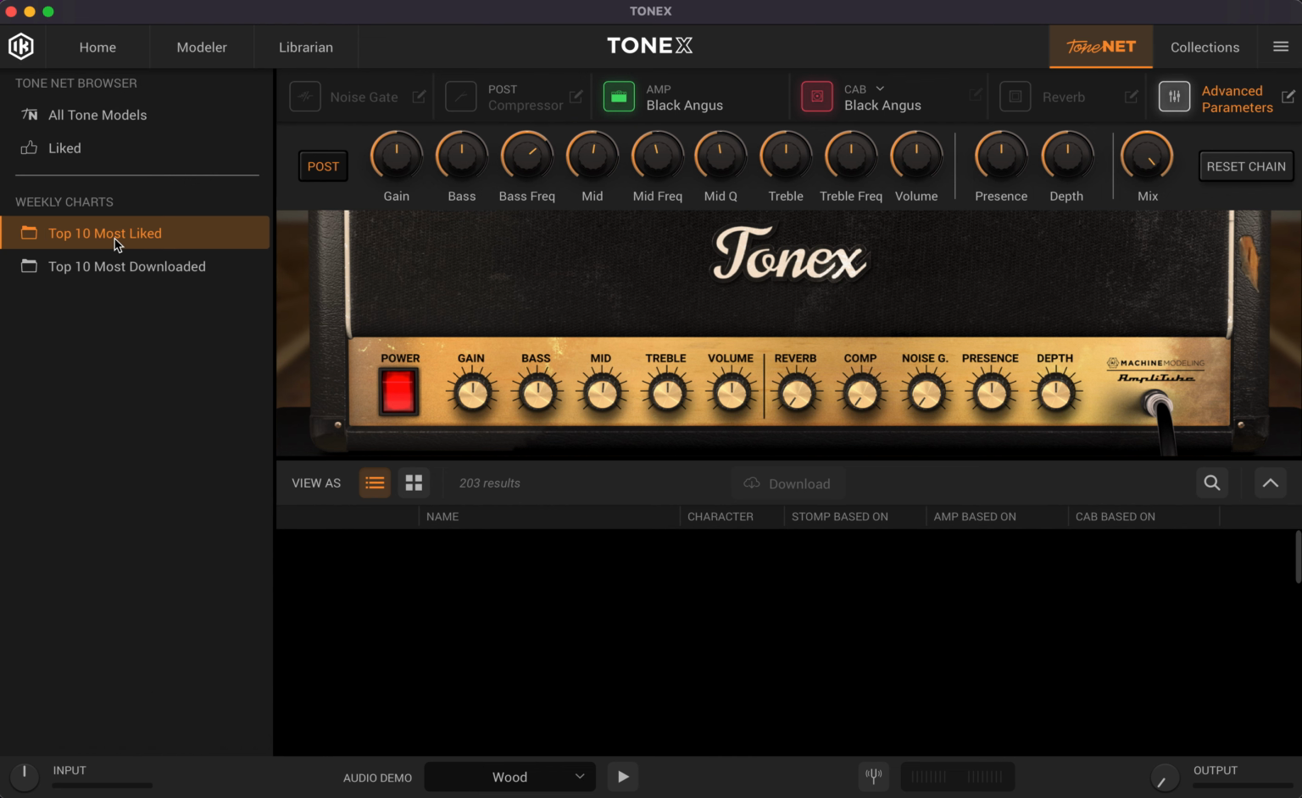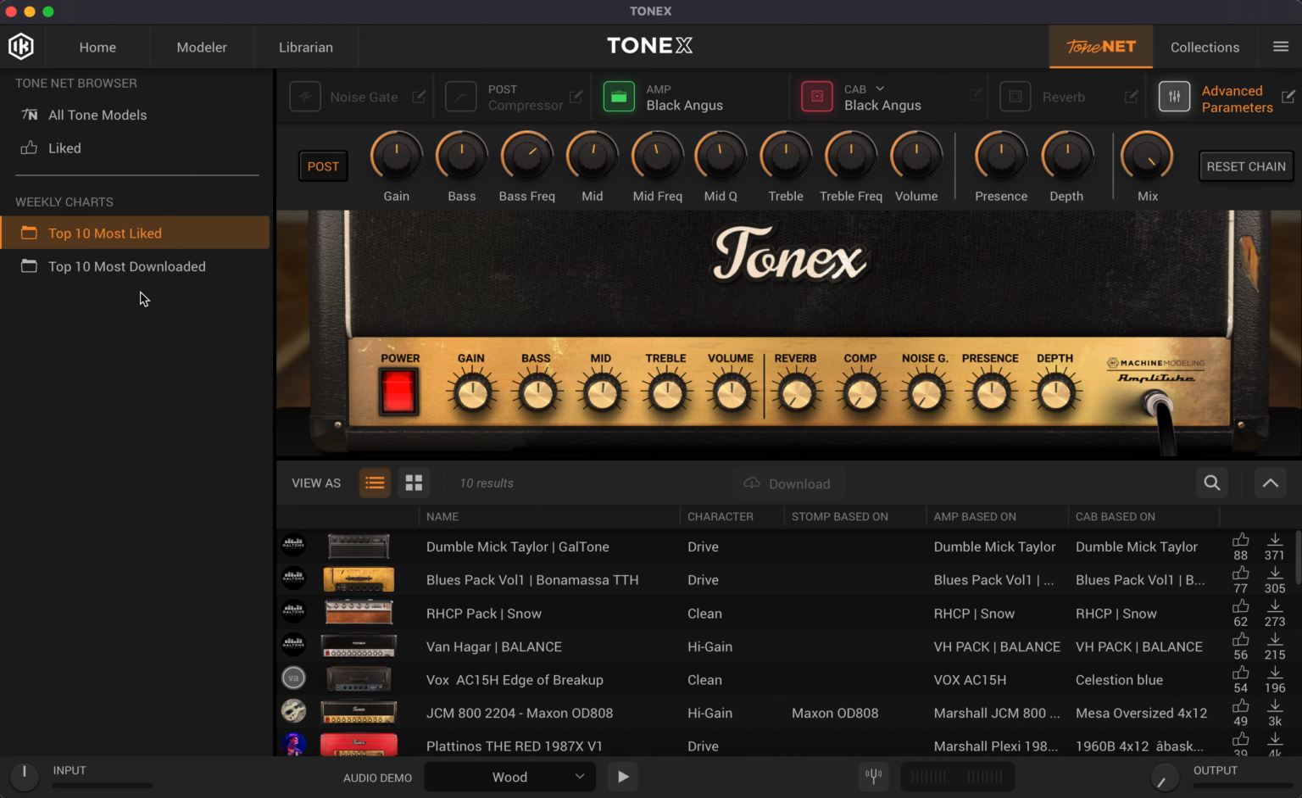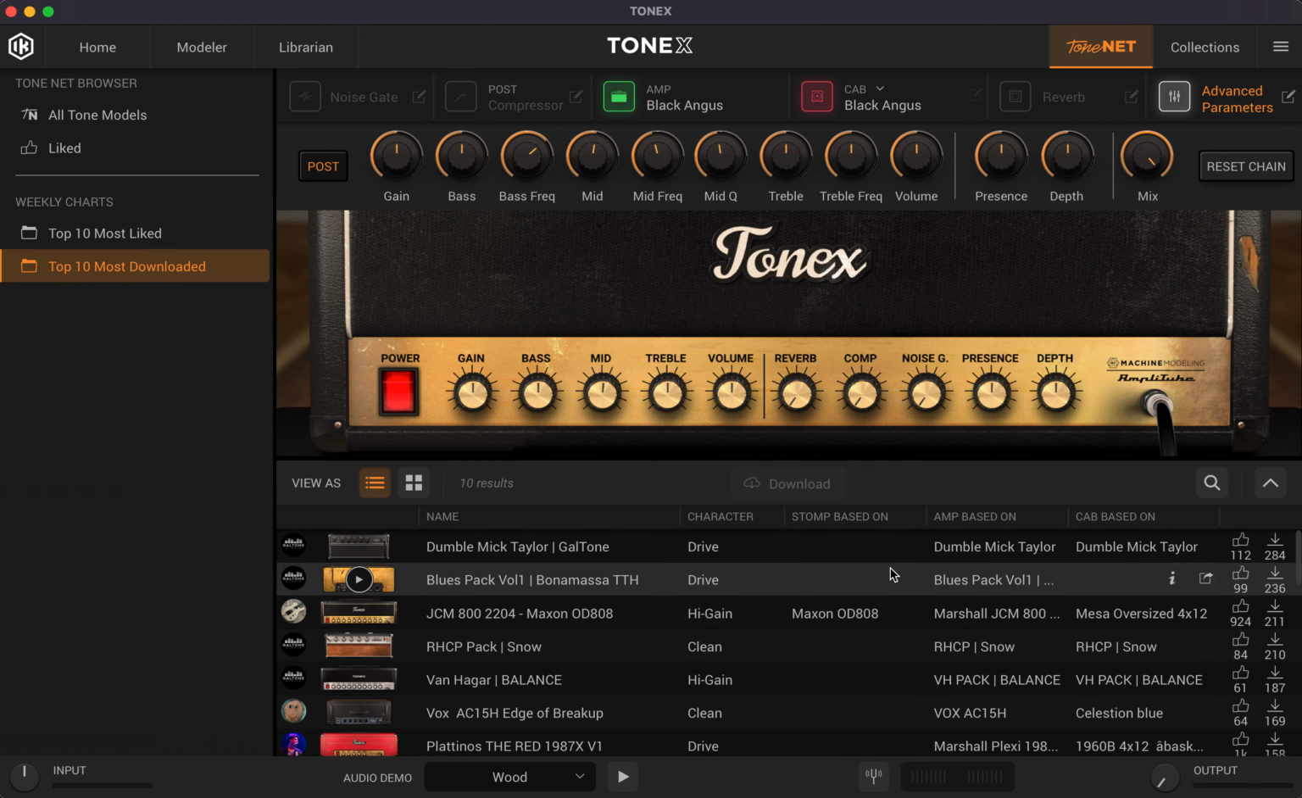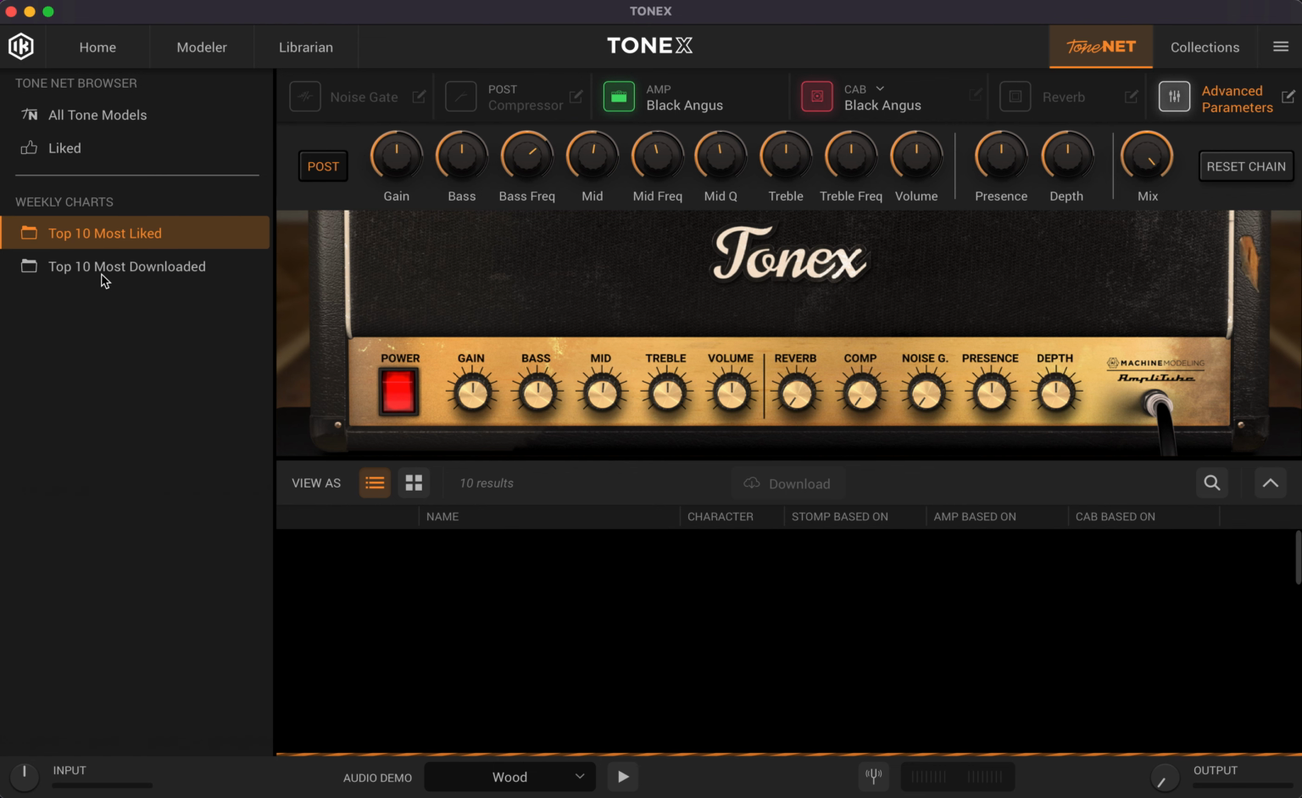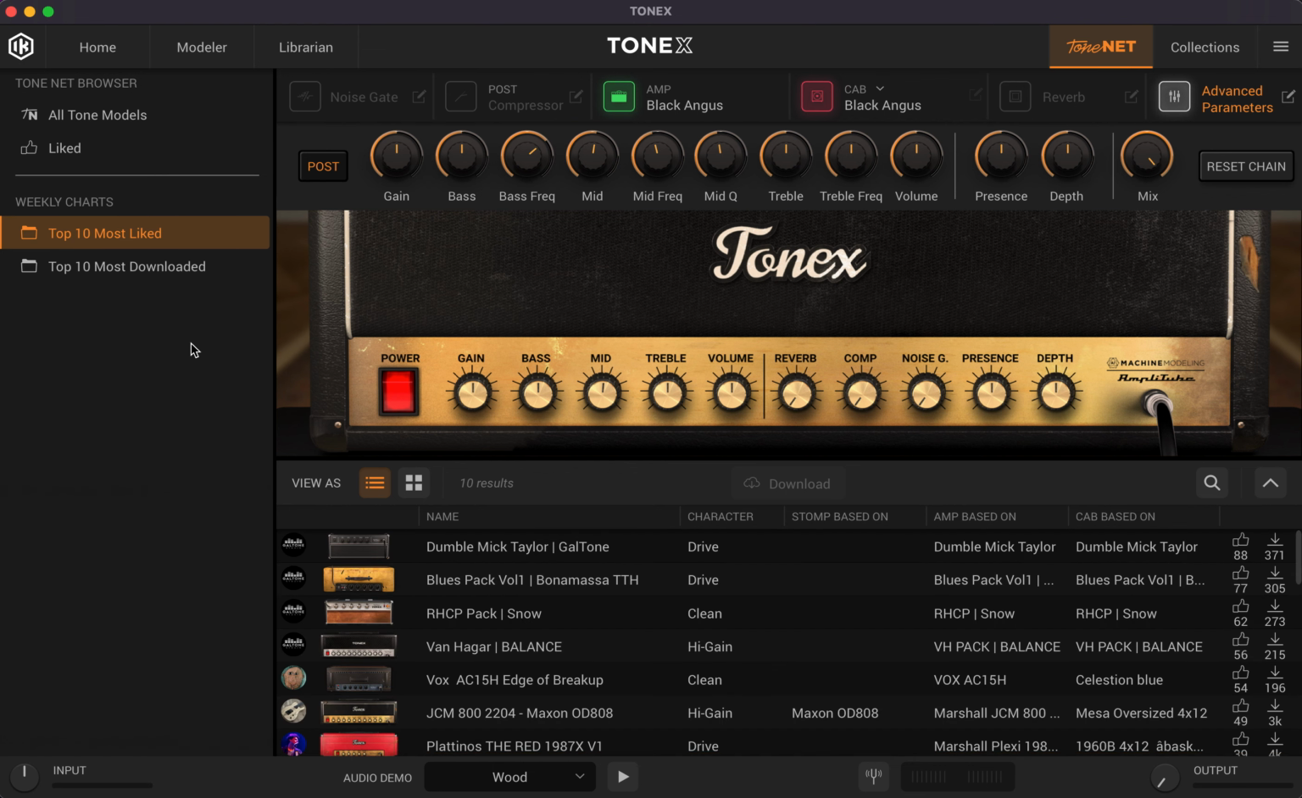One thing that's pretty cool is these weekly charts. You can have a more concurrent view of what are the most liked and what are the most downloaded, and you can audition through those directly from there as well.